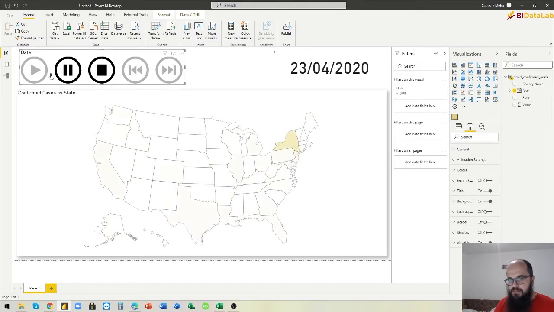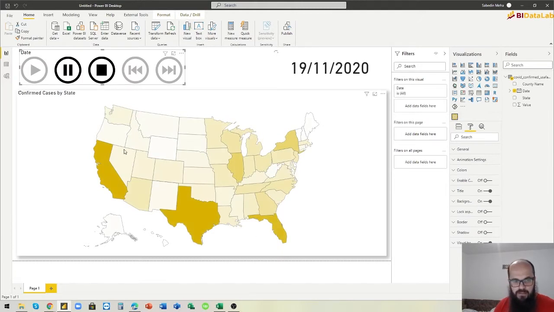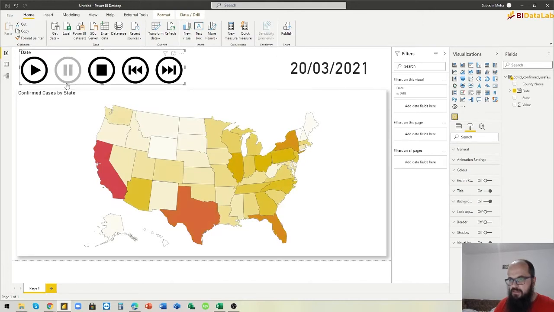This play axis selects a specific day or month or year, and we put here a card visual which will tell us which date is selected from this play axis. And then we have the shape map here that gets colors depending on the number of the confirmed cases in the US. So if we stop the playing, then we will have these number of cases. So this represents total cases in each US state.